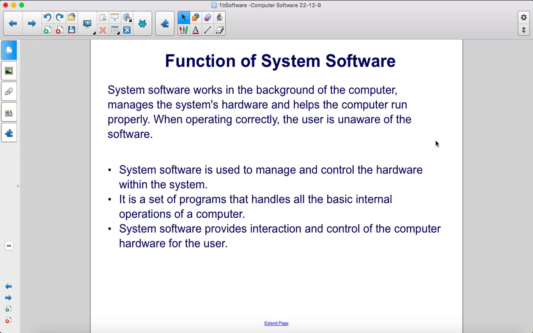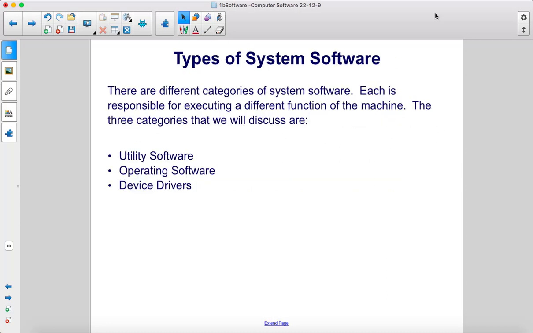It is a set of programs that handles all of the basic internal operations of a computer, and system software provides interaction and control of the computer hardware for the user. There are different categories of system software. Each is responsible for executing a different function of the machine. The three categories that we will discuss are utility software, operating software, and device drivers.